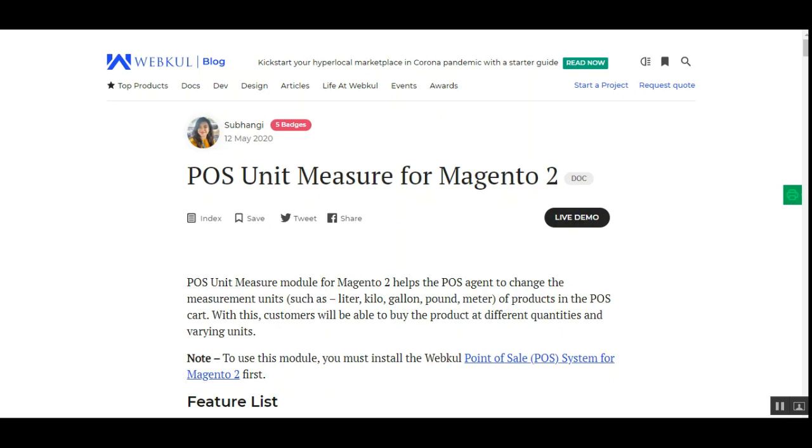a product. So basically, the POS unit measure module would be able to help the point of sale agents to change the measurement units such as liter, kilogram, gallon, pound, and meter of products in the point of sale cart itself. And with this, basically the customers would be able to buy the products at different quantities and varying units at the physical stores itself. So let's get ahead and let's see how this particular plugin works.